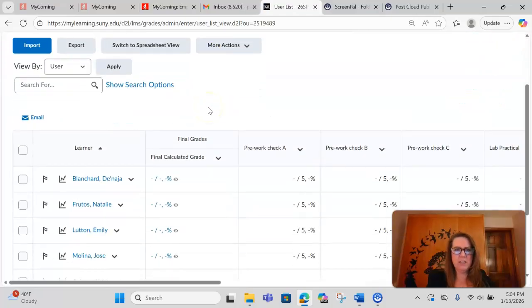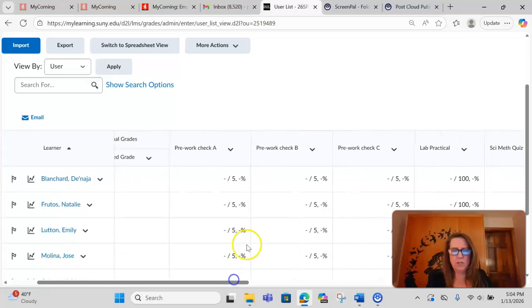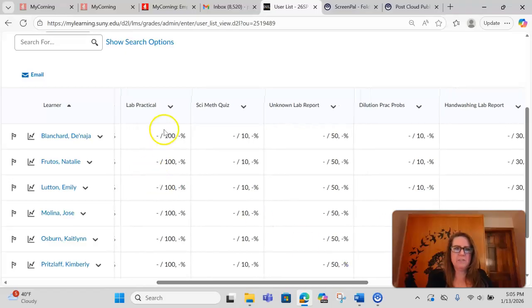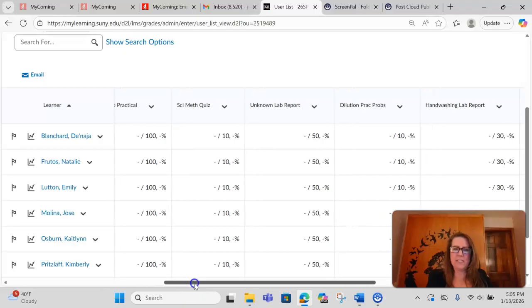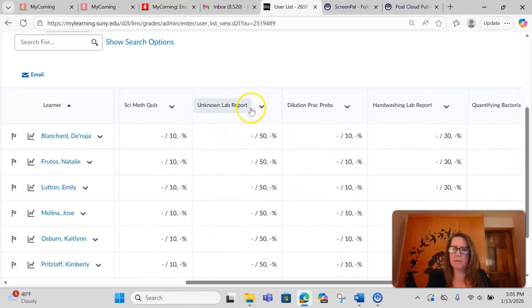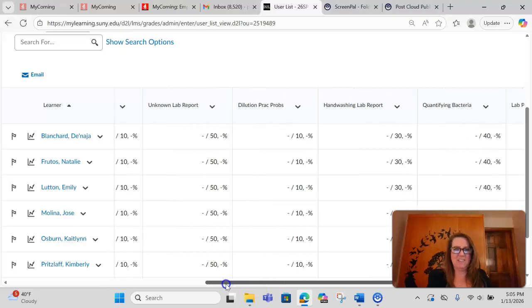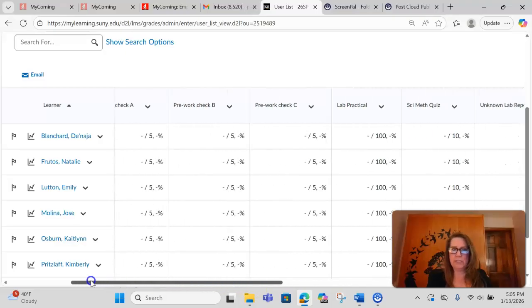And so I have all of the assignments here for the semester, and I'll come back to this pre-work check. But essentially, the first several weeks, we are learning background information. Then we'll have a lab practical. It's worth 100 points. It's in lab. Then after that, we have a scientific method quiz, and we have some lab reports. So there's 3 lab reports: the unknown lab report, hand washing lab report, and a quantifying bacteria lab report. You also get some points for dilution practice problems that you'll do, and then you'll have a lab presentation at the end of the semester. Okay, so these are all your points.